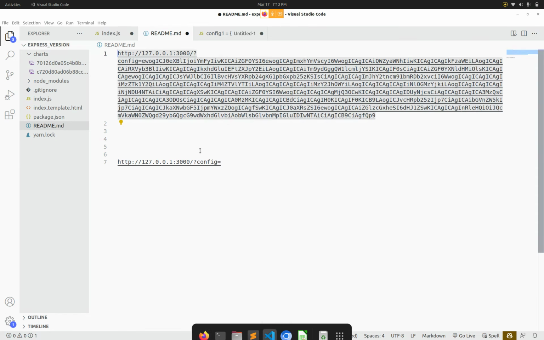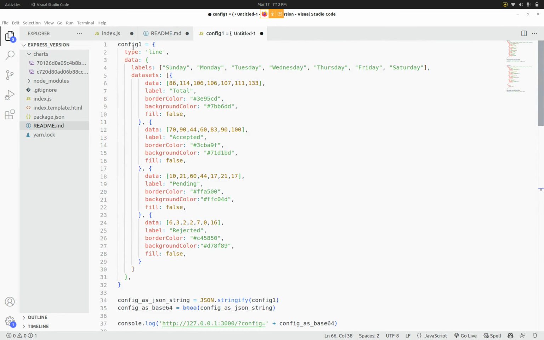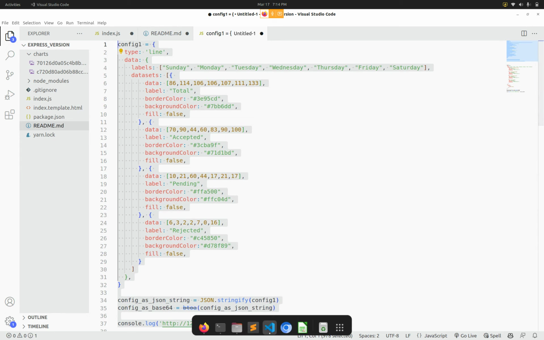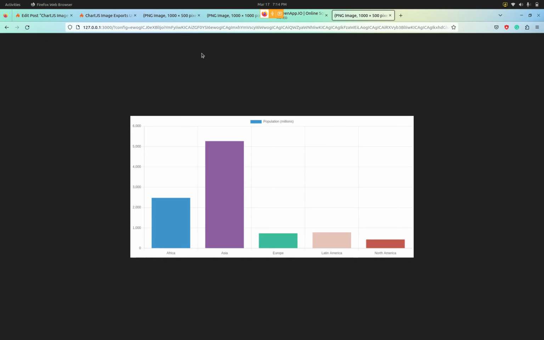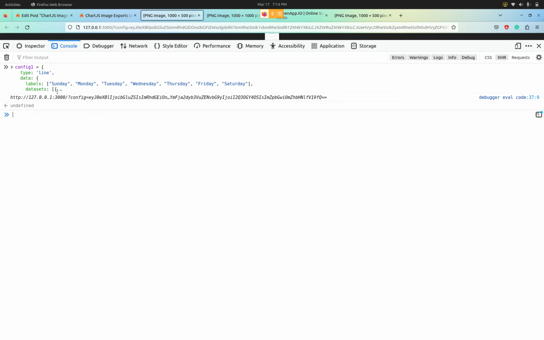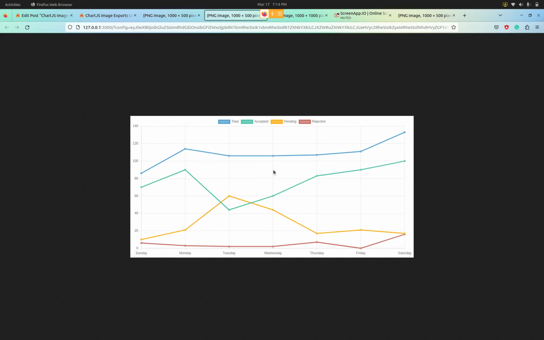Now, in order to show you some more configs, I have prepared a tiny JS script. Basically, this is like a chart.js config. I converted it into a string, base 64 encoded, and then console.log it. So what I'm going to do is run this little script on the console, which is going to give us this URL, which is going to give us this chart, right?